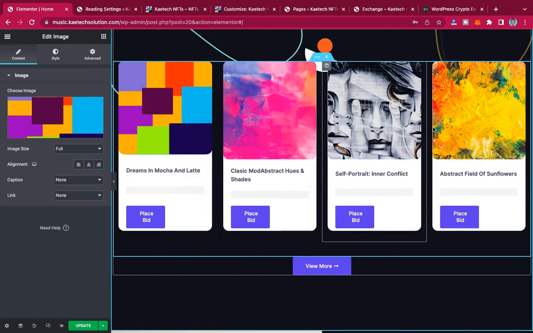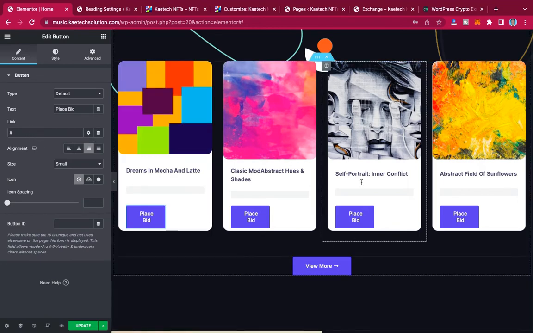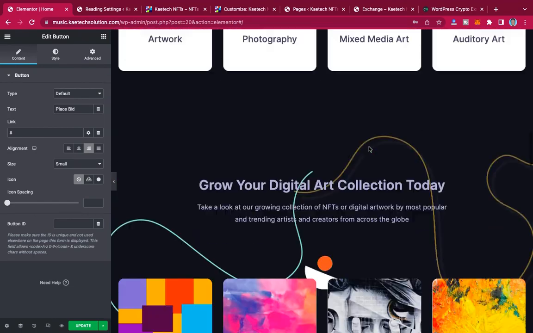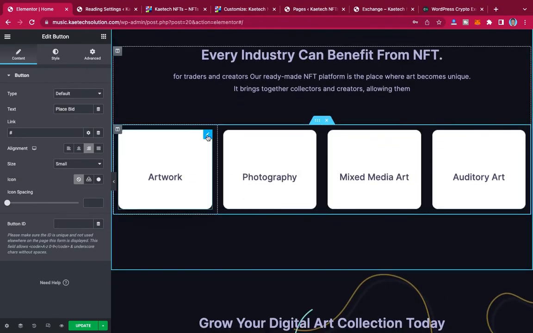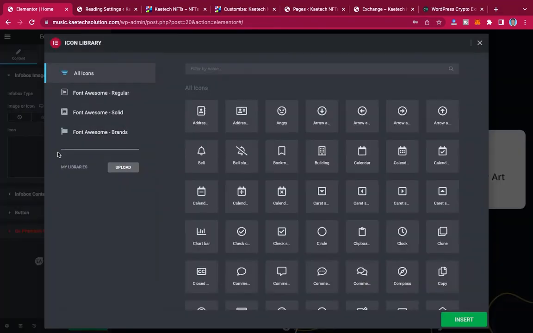So make sure that you edit all those things. Then over here, which says place bid, how do you link it? Of course, this image is linked to an image in the marketplace, so definitely you have to link that URL over here. We haven't created the NFTs yet, but this is just something I wanted to show you. And this one also has icons over here. If you click over here, you can choose an icon for it.